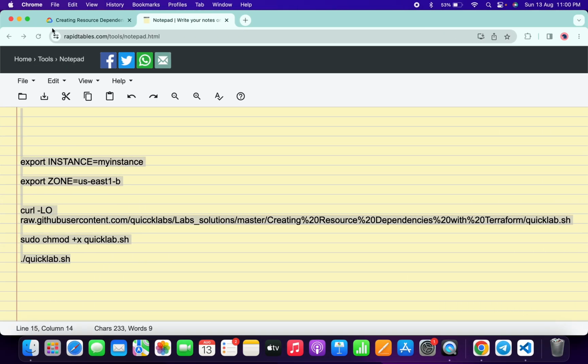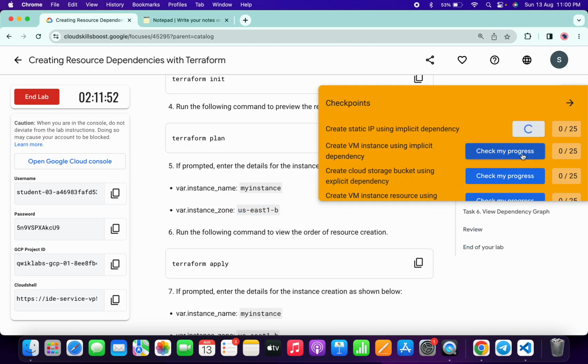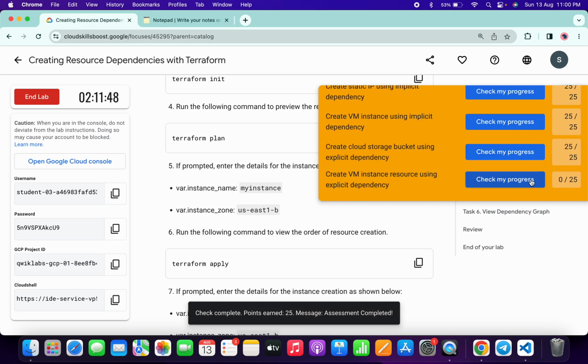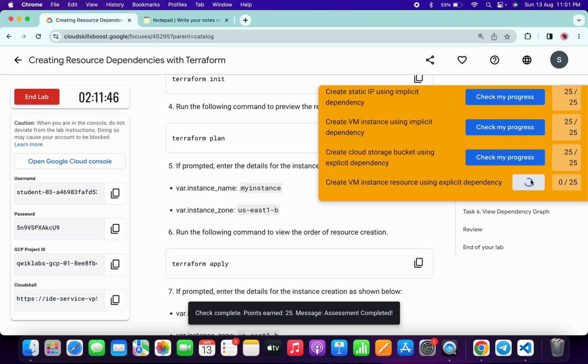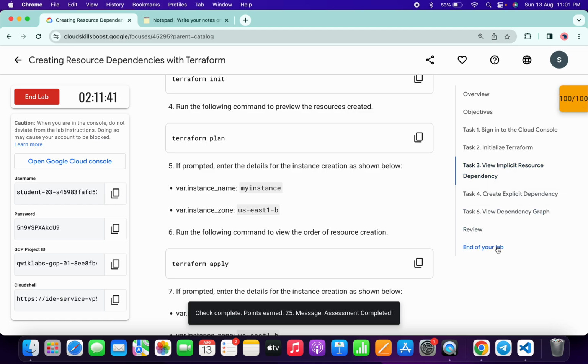And it's done. Now if you come back to the lab instruction and click on check my progress for all the tasks, you will get a score without any issue. Just wait and watch. And as you can see, we got 100 out of 100. And that's the way we had to complete this lab.